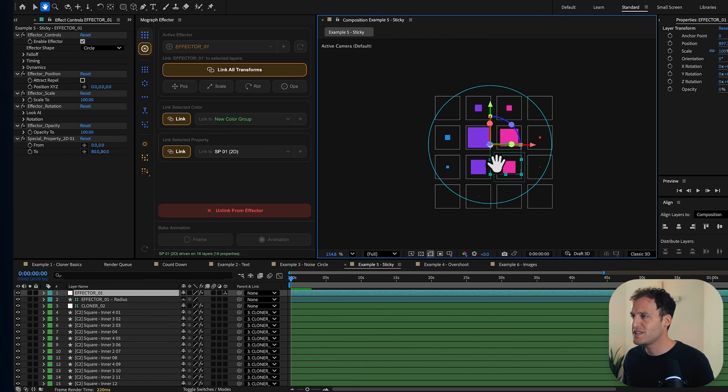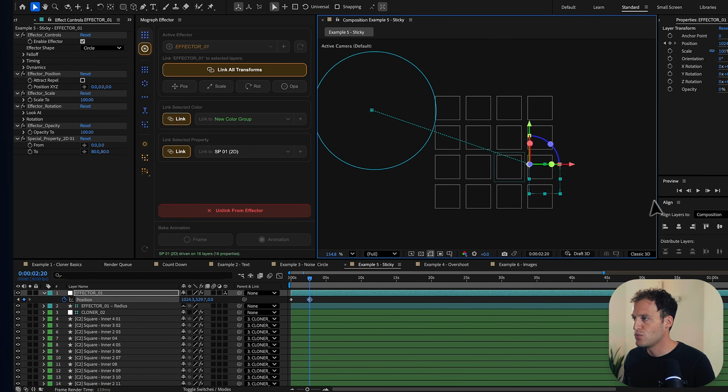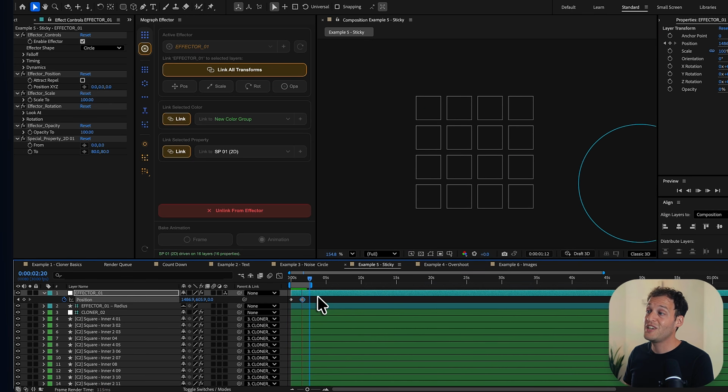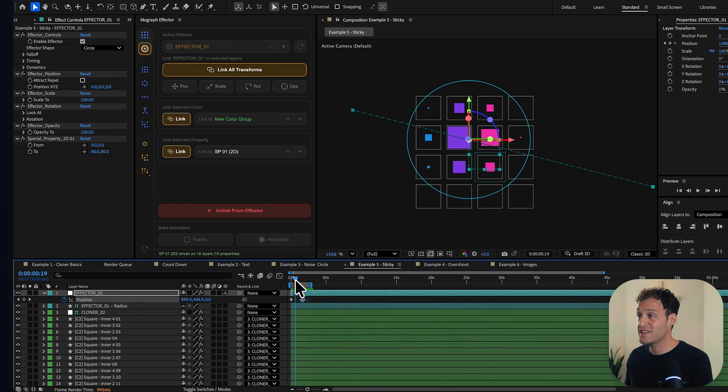So let's zoom up a little bit in here and go on the effector, give it a position value right over here, then move forward a few frames and move it to the other side right over there. And if I preview the animation, it will look like this. This is super cool. I'm just going to decrease a little bit the effector size in here.